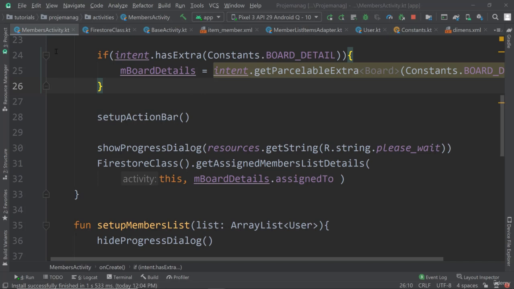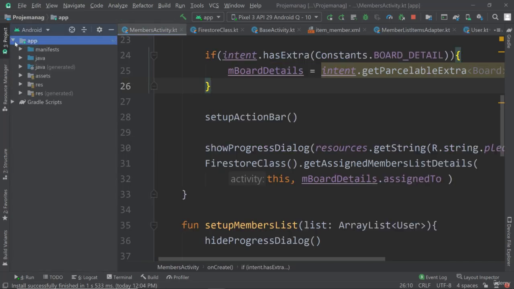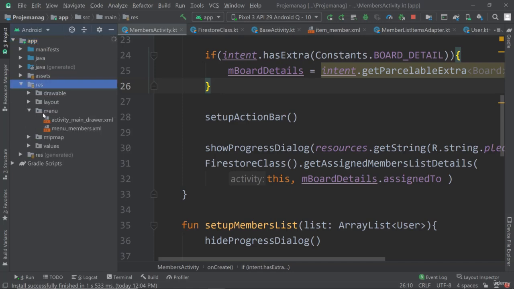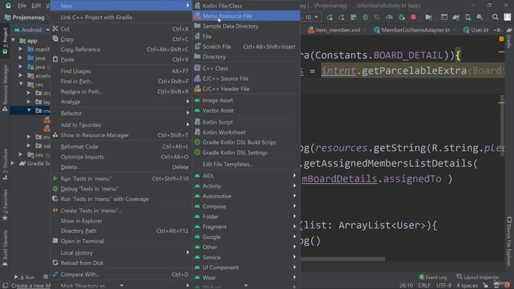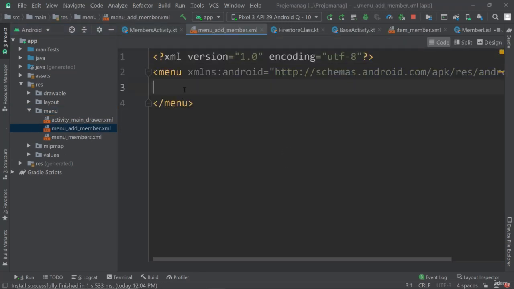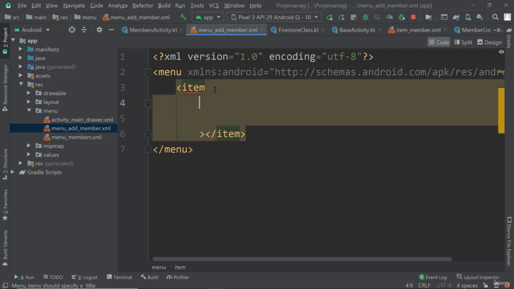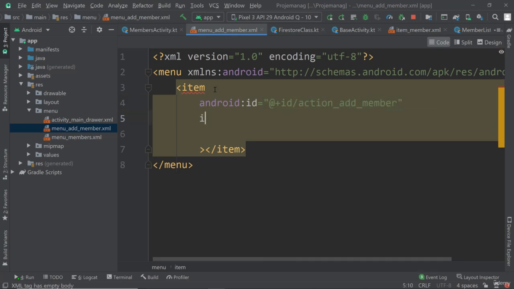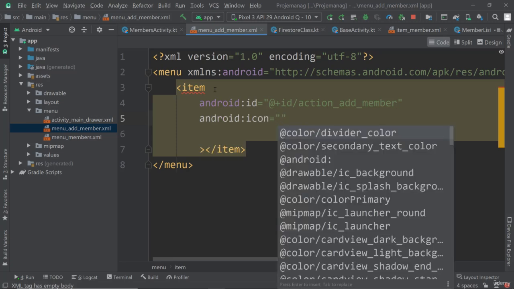So the first thing that I'm going to create is a new menu. So let me go over to my resources menu, and here let's create a new menu resource file, which I'm going to call menu add member. And here I want to add an item as usual, and that item will have an ID, which will be action add member. Then we need to use an icon, and here I'm going to use a plus icon.